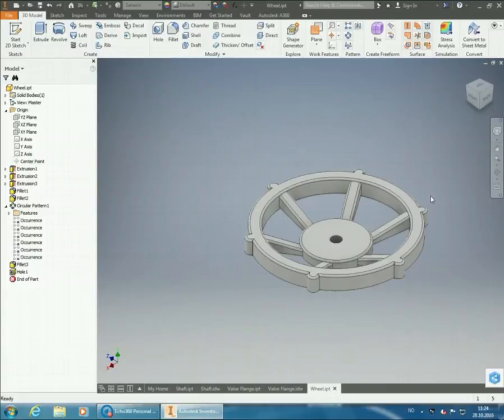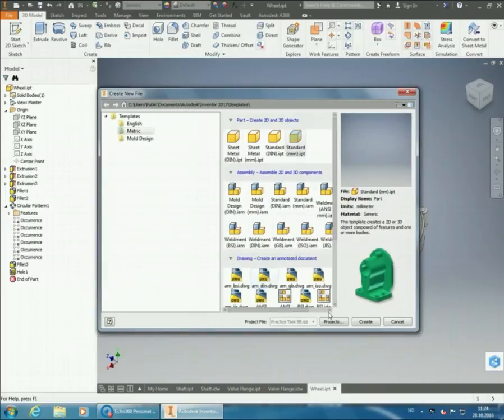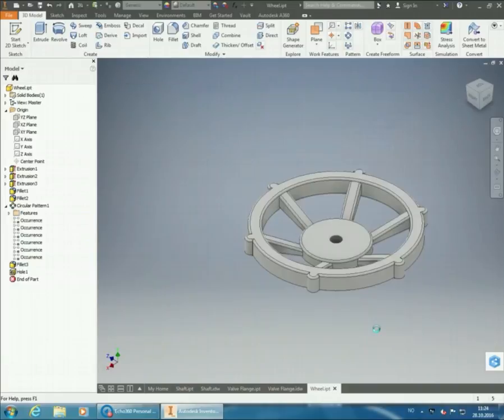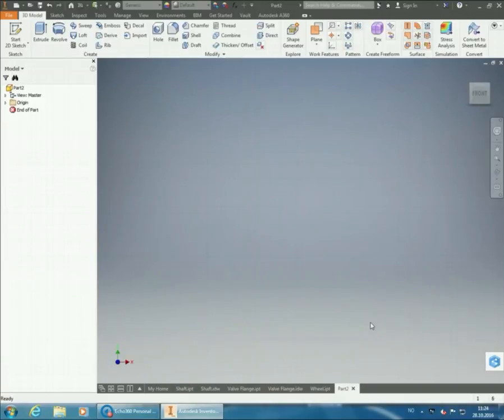Right, we're going to start on a new part. So we go up to the new button up in the corner, and we click create on a standard in millimeter. And now we're going to create the valve housing itself. So we've got a picture of it up here. So it looks like a basic valve.